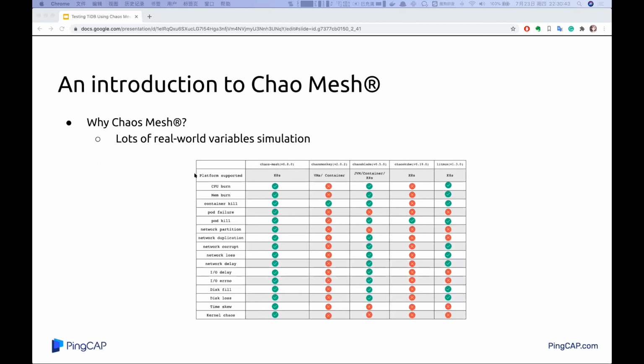Here is a list of fault simulations which have been supported by Chaos Mesh. You can see that compared with other chaos platforms, Chaos Mesh supports more comprehensive features. So it saves us lots of time on building diverse and complete testing environments. It's so cool.